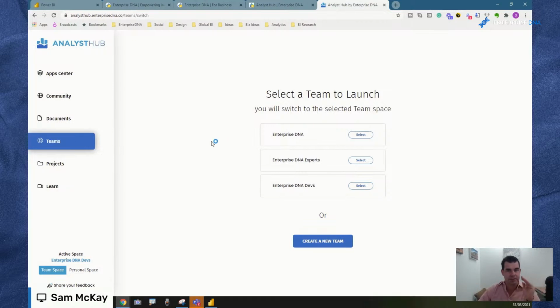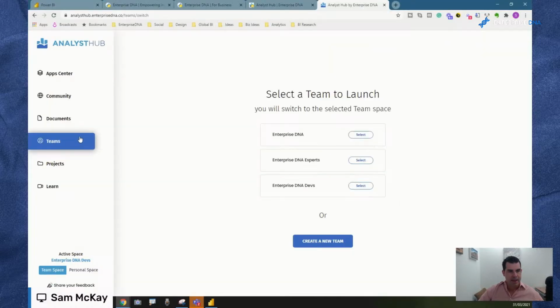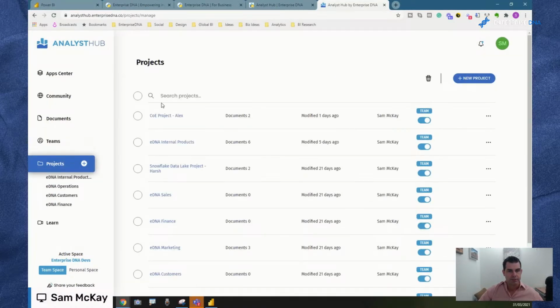You don't have to. It doesn't have to be just internal. So you can collaborate with others who are using Power BI, even in the Enterprise DNA community. And within teams as well, what we've done, you can always see what team you're in down the bottom here. So I'm currently in what we call the Enterprise DNA Devs team. And within that, you can create projects, right?